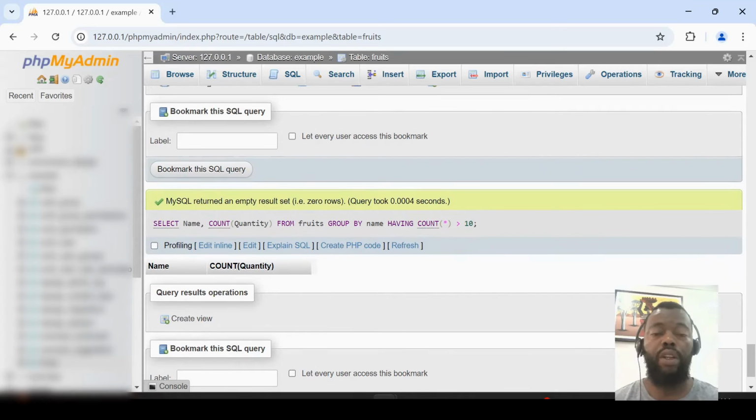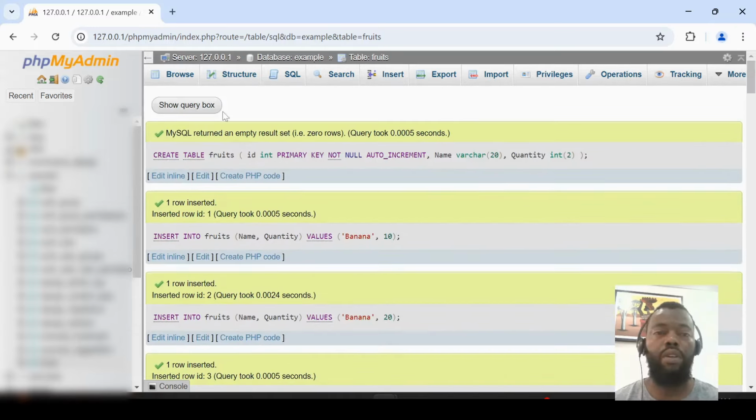We have no data here because we are saying we have a count more than 10. So let me say more than 1. So we can.